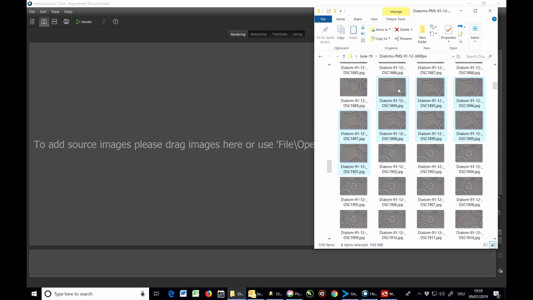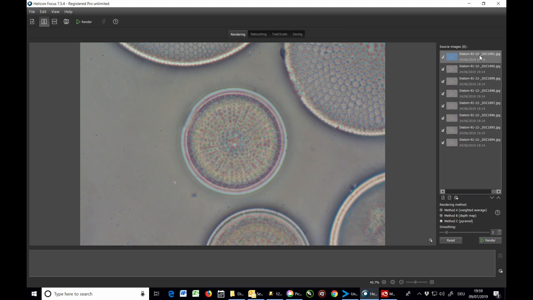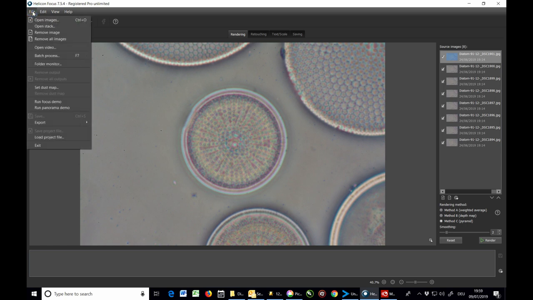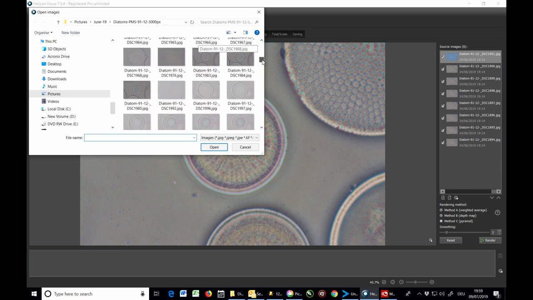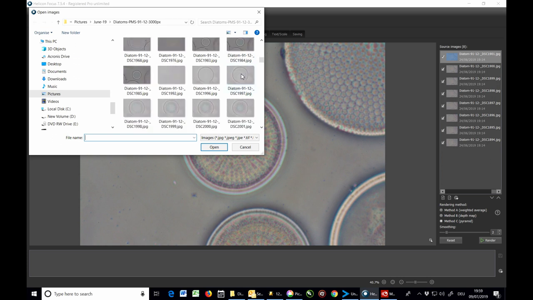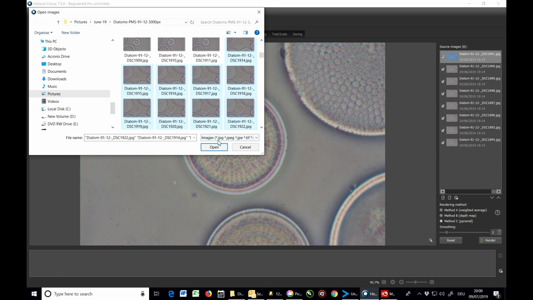And I'm going to import them into Helicon Focus just by dragging and dropping them onto the screen. And you can now see that they're loaded here on the right hand side. You can also go to File and then Open Your Images. And then you can pick the same images, and import them by highlighting them and then clicking on Open.